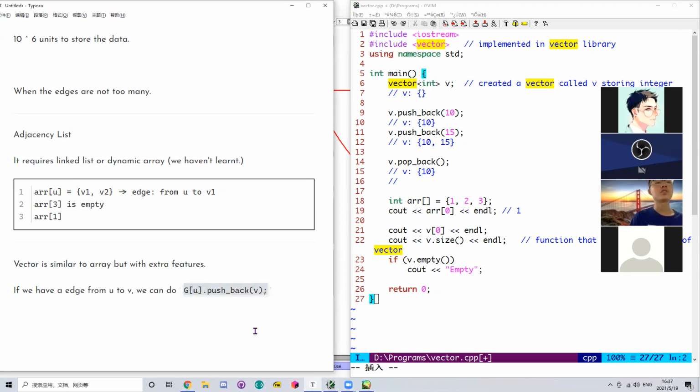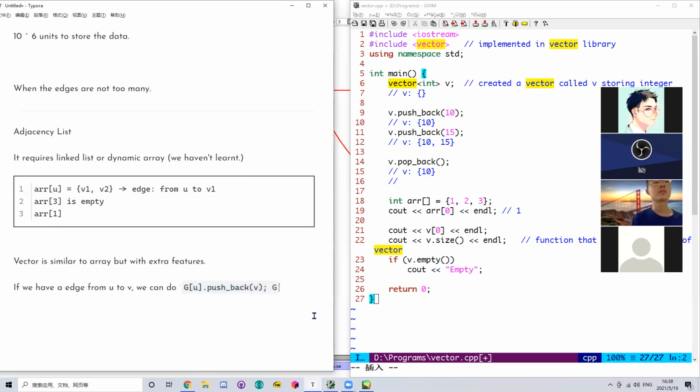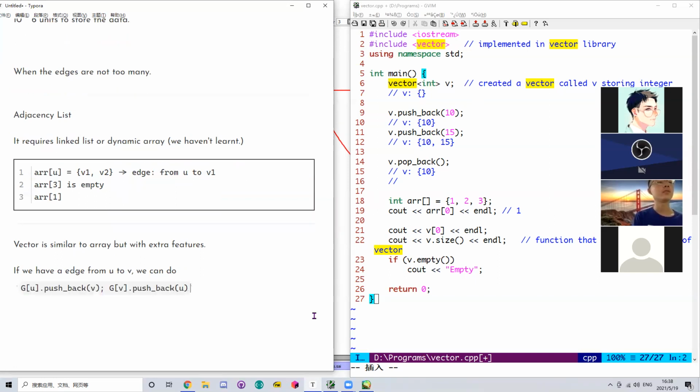Then we store the edge from U to V. And if the edge is non-directional, which means it doesn't have a direction, it has two directions. You can go from U to V and go from V to U. Then all you need to do is do it twice: GV dot push back U. So by doing this, we store two edges, from U to V and from V to U, which is the same as a bidirectional path.